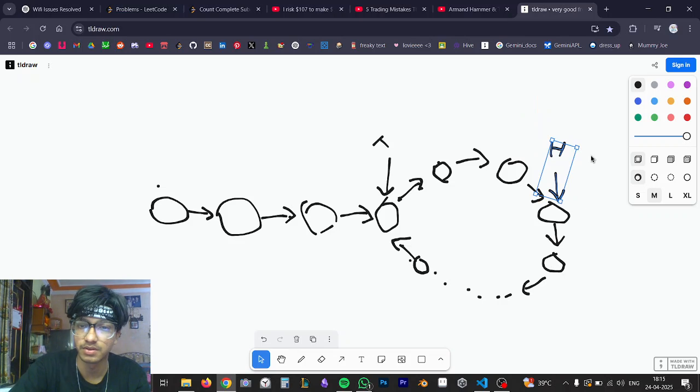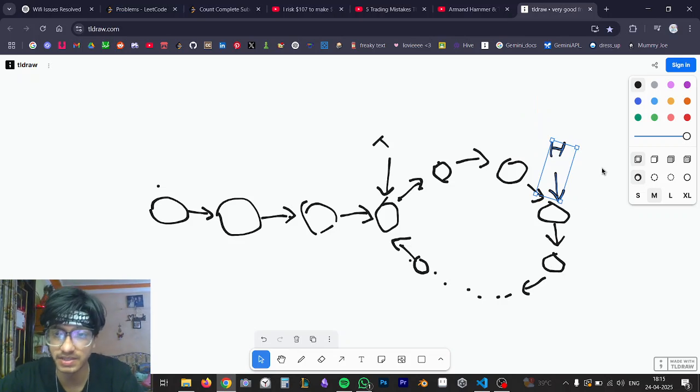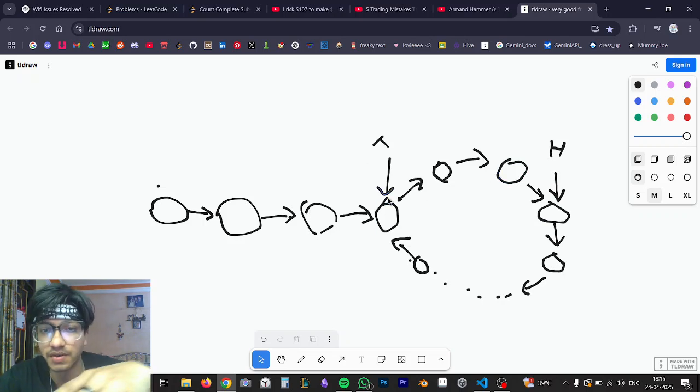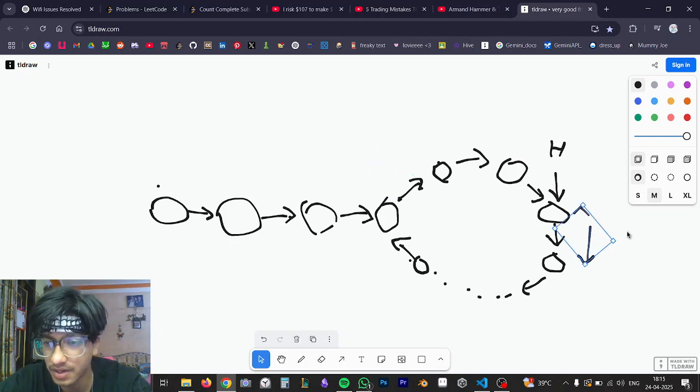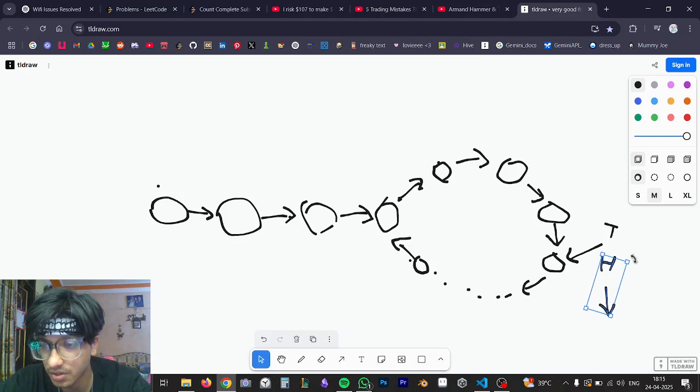As we can see, our hare is currently here, and after a certain amount of time both our hare and tortoise have entered the loop. After n number of iterations, or any amount of iterations, our hare and tortoise will certainly meet at some iteration, let's say at this node.